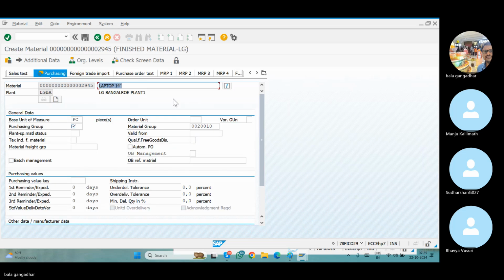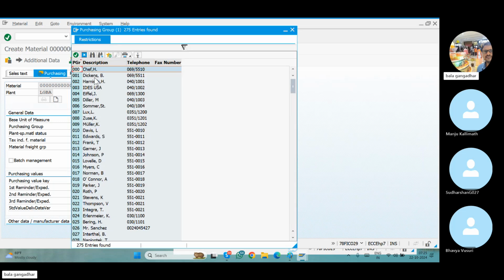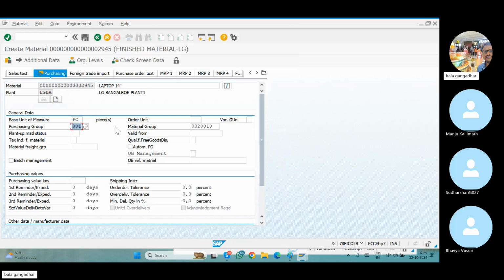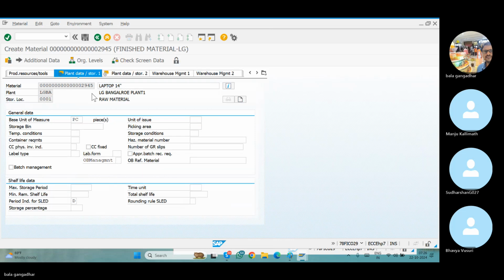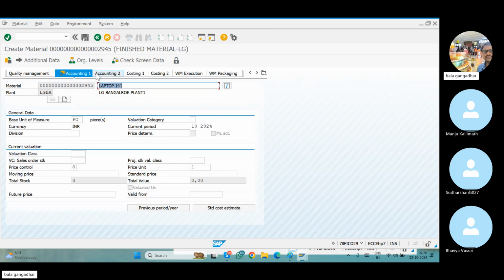Purchase group, you can select by browsing here. Once I create our data, we will create many materials. But today I'm creating for you because you have to practice the material. That's why I'm showing one or two materials. Later, I will also create our own material number range and show how to create it. Enter, enter, storage one. Next, the final step, accounting one.